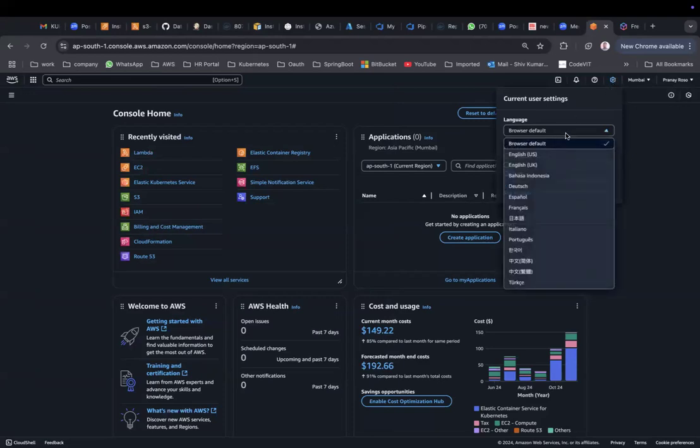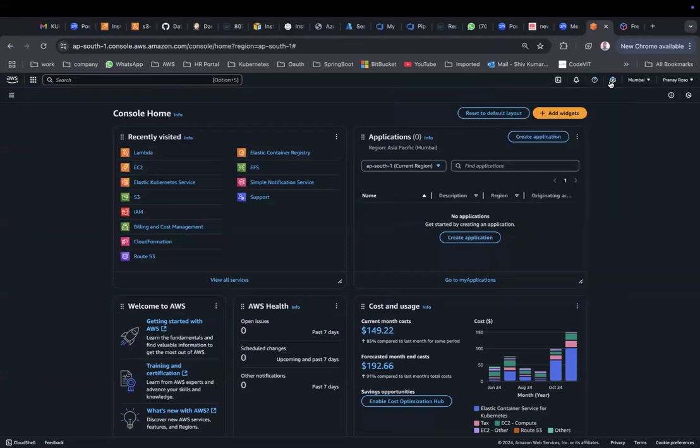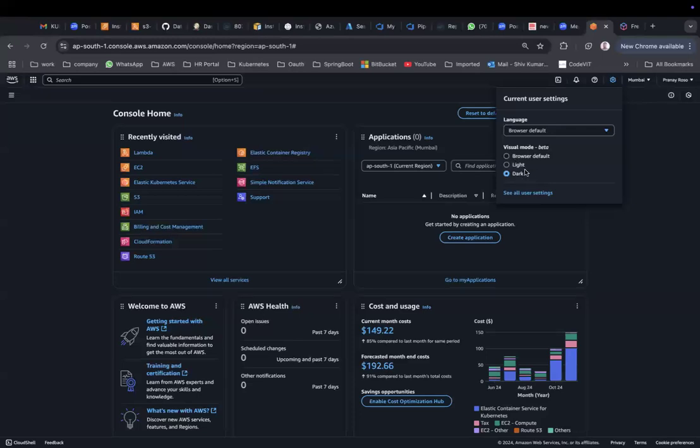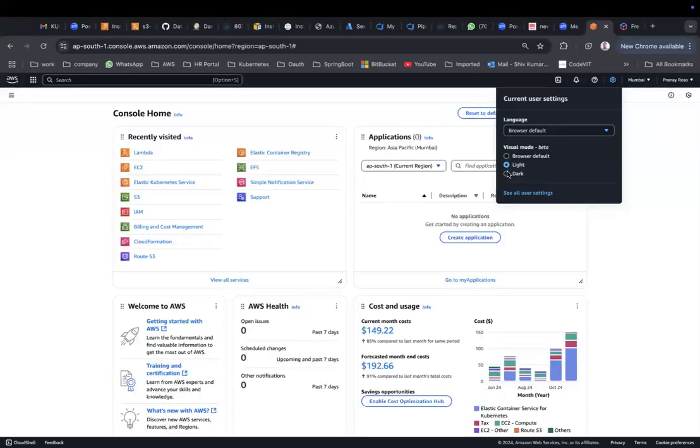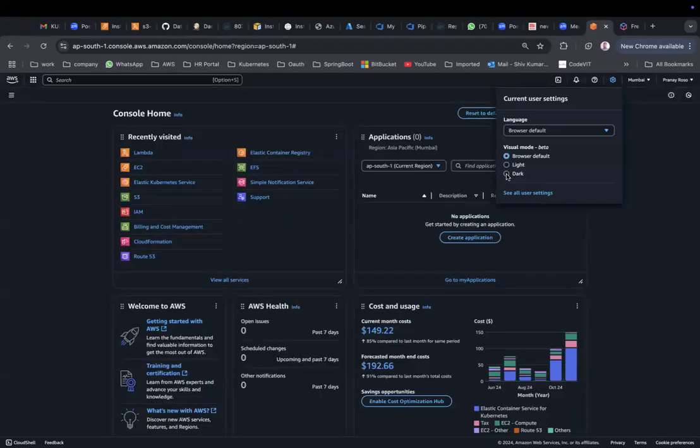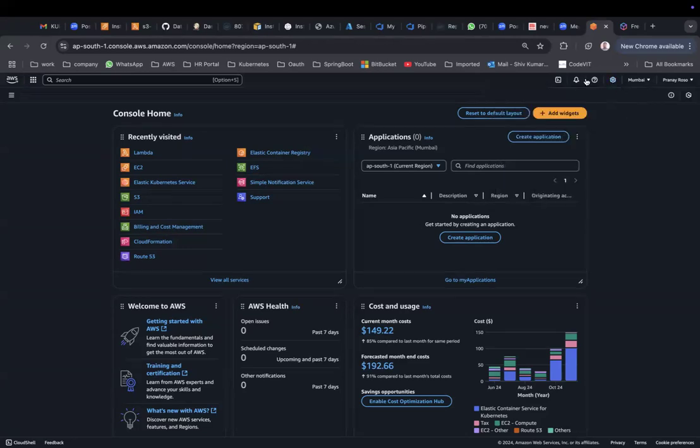You can select the language which you want, and you can switch the languages so that you will be getting whatever language you want. And you can select the themes like light, dark, or the browser default. It's dark for me. And yeah, dark, you can select something like this. Okay, now let me click on this one.